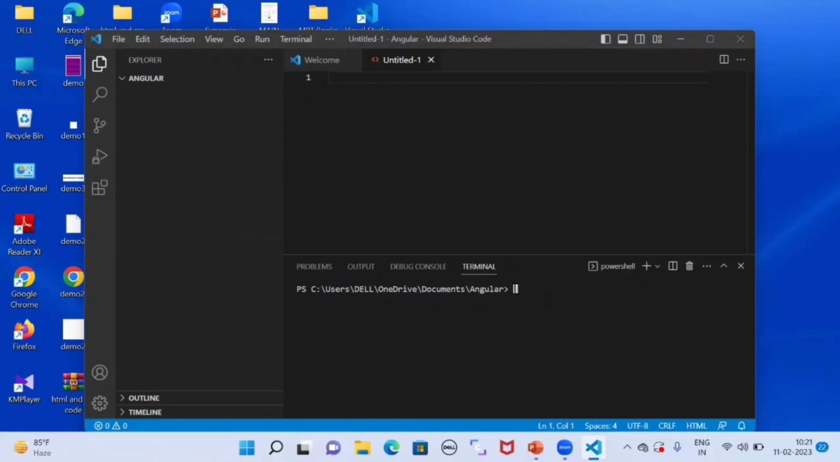For this, we have the command: npm space i, which means install, @angular/cli -g. We need to install globally or locally. That's our wish. There is no problem if we don't put this. So let's press enter.